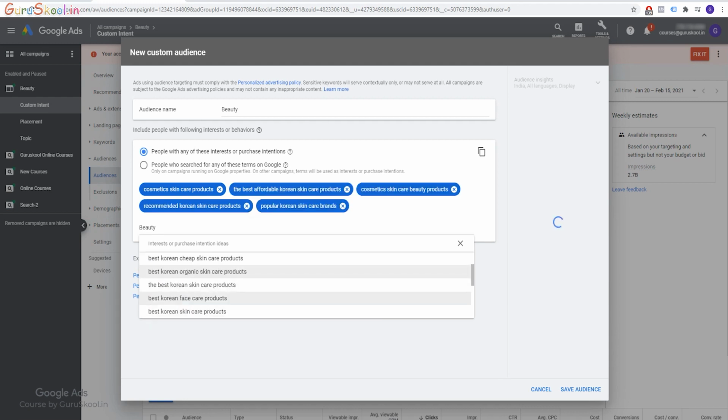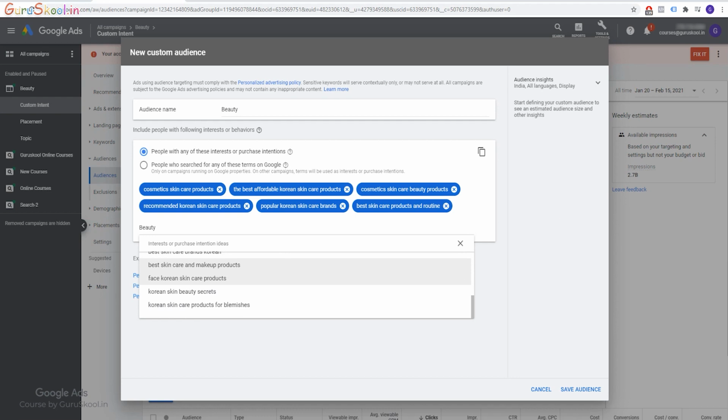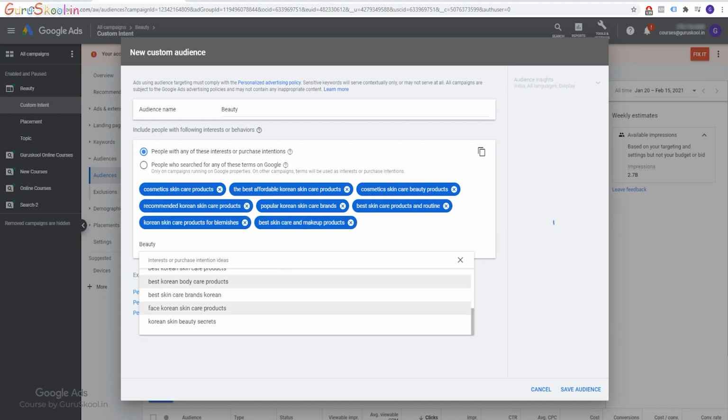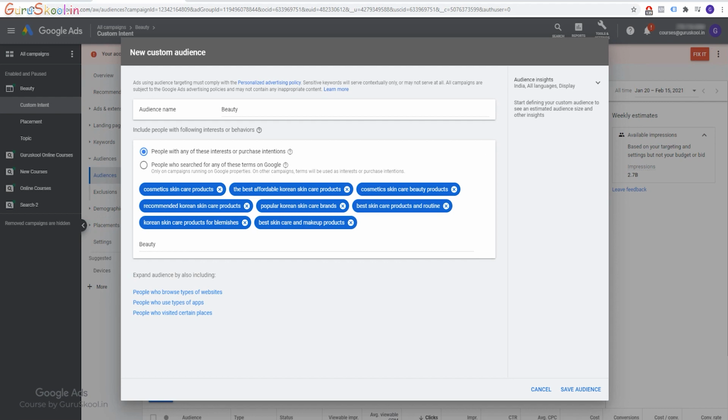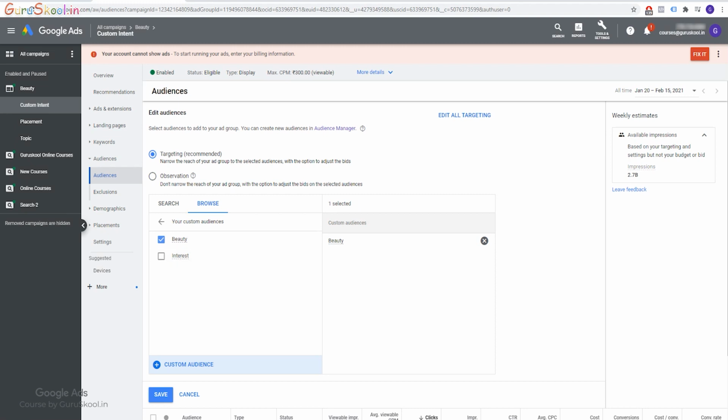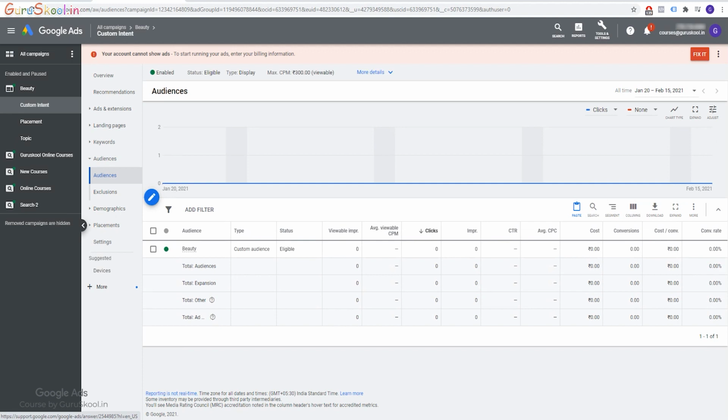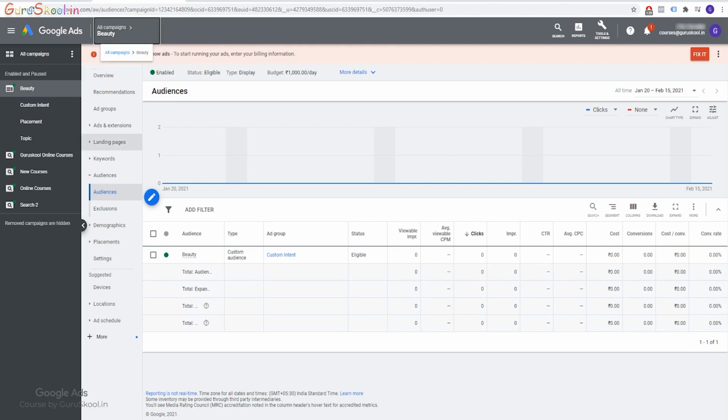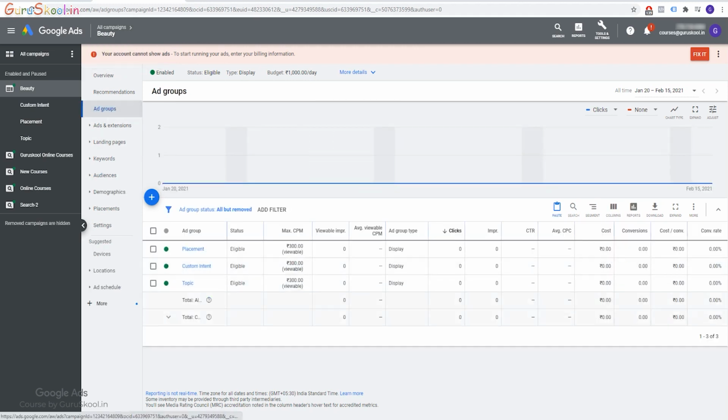Now you can choose from here, again, whatever you like. Google is giving me examples, so I'm choosing that. Suppose I have chosen so many things. Now, look at this. We have weekly impressions and so many things. But we'll say save audience. Once you save the audience, that's the beauty. I'll hit on beauty and say save. Once you save it, this is how it is going to look like. So we'll go back to our beauty and ad groups. So these are 3 ad groups.